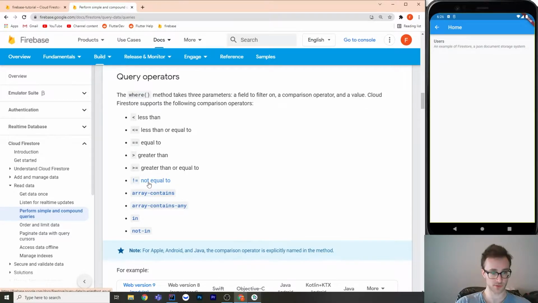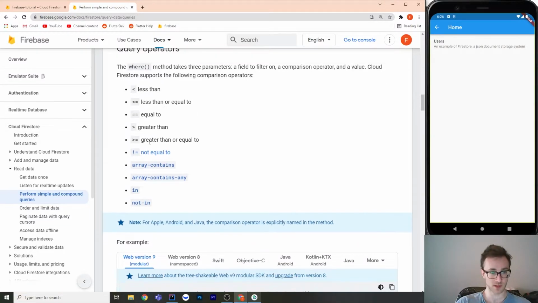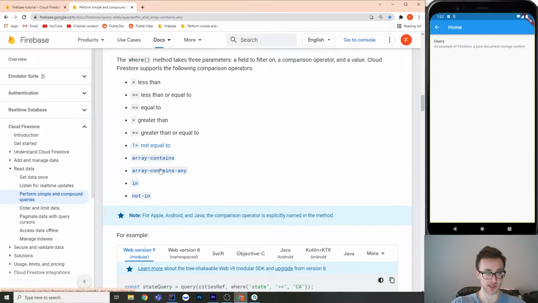Then not equal to has some limitations on it. Well, actually, most of them have some sort of limitations, but we'll look at the limitations more in the next section. So array contains and array contains any.